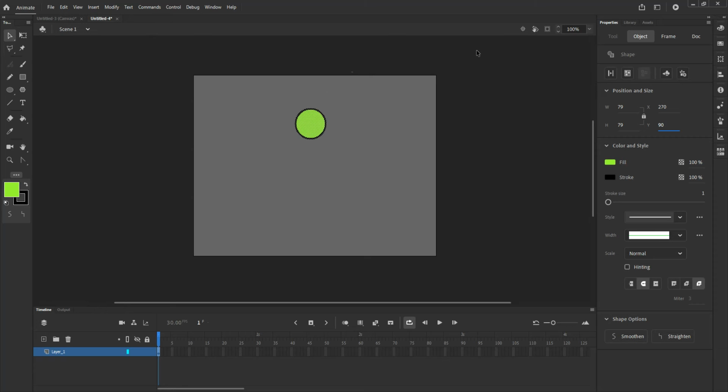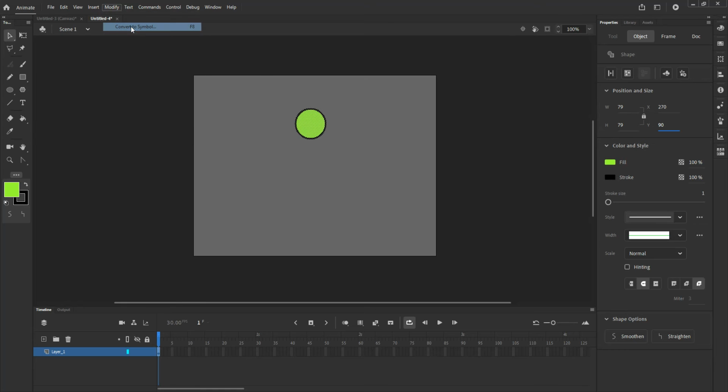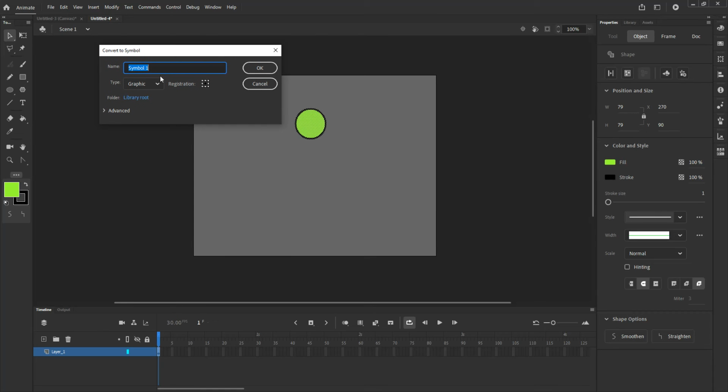So with that done, I want to turn that into a symbol. And to turn it into a symbol, remember, I can either go to Modify, Convert to Symbol, or I can press the F8 key on the keyboard. So once that's done, I want to make sure that I properly name it. I'm going to call this ball. I want to make sure that it's a graphic for now. I could use a graphic or a movie clip. It really doesn't matter at this point. I'm only going to have one frame, so a graphic works best.